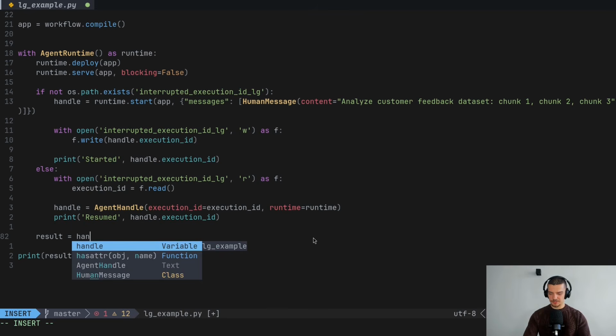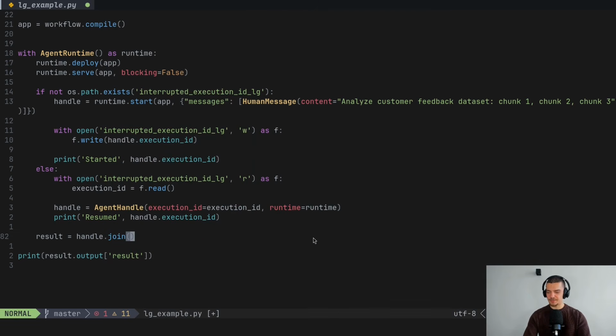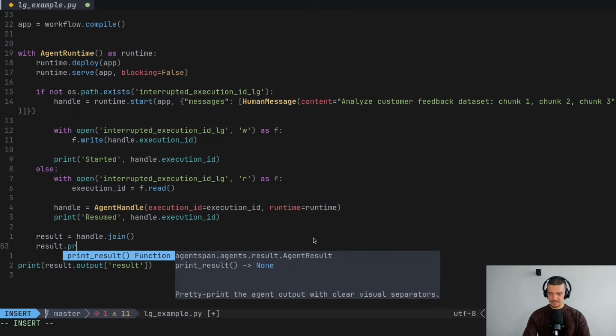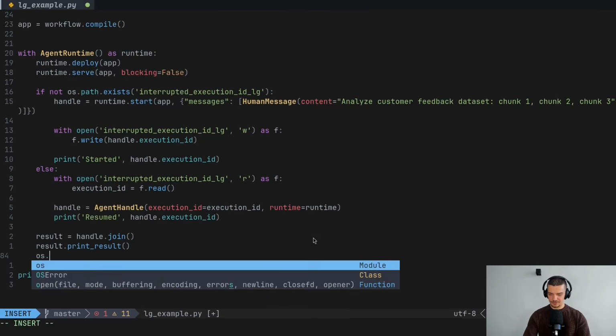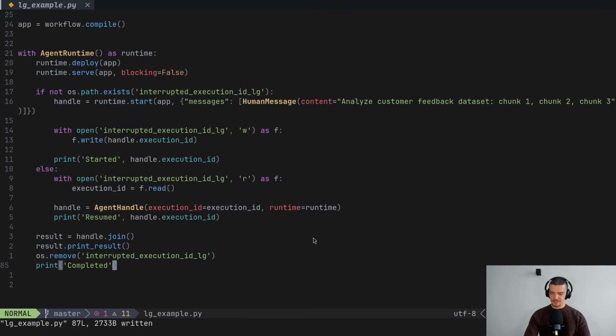Now, then we can say result is equal to, and another way to wait for the result is to use the join function. So we don't have to necessarily say stream and get result. We can also say join, just a different way to do this. And then the result is the same though. We can say result dot print result, and very important, os.remove our interrupted execution ID LG. We don't need that. And we can also print completed one more time. So you can see the logic is basically the same. I used some different functions here, join to show you that this also works, also execution ID directly from the handle, but essentially it's the same idea.